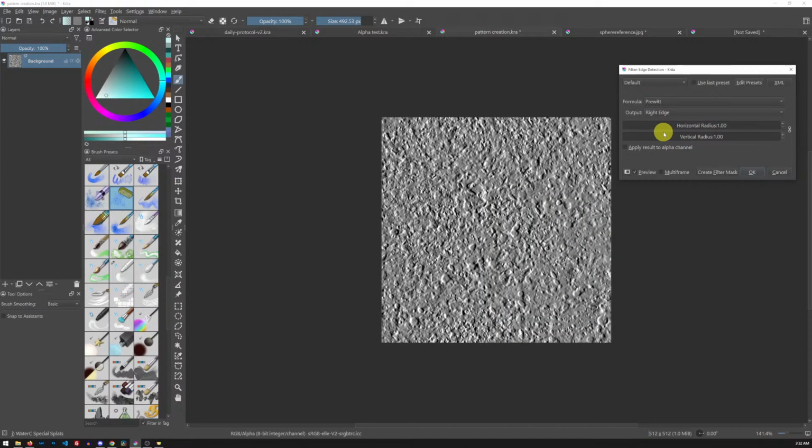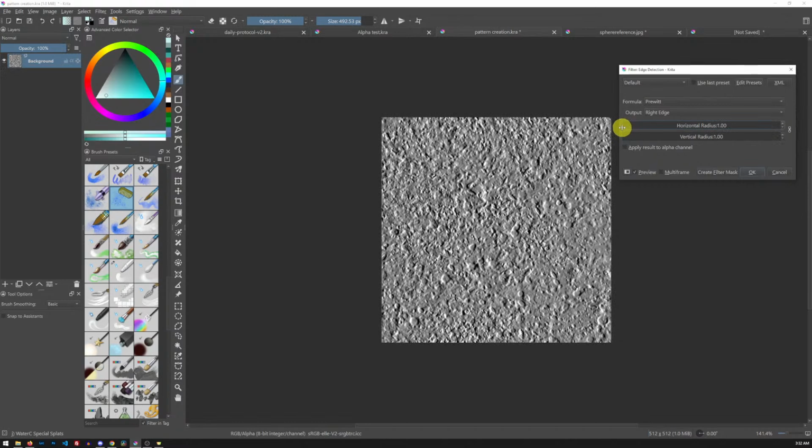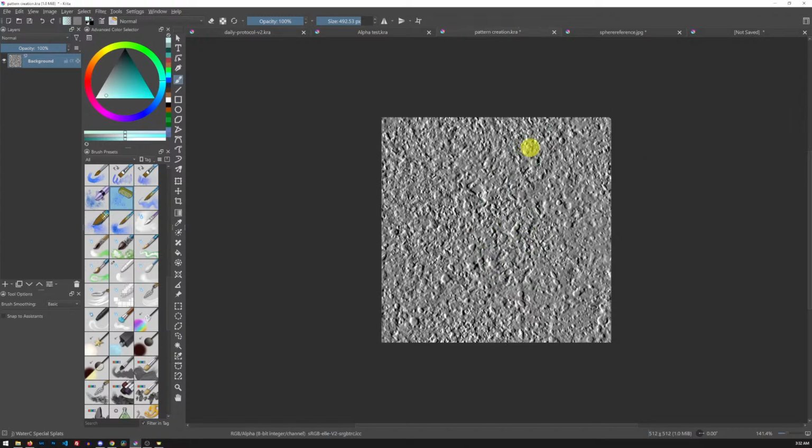Yeah, not sure where the light's coming from. I'm going to choose right edge, and then I'm going to change this radius a little bit. Let's see if we can make it a bit duller. No, I think that's fine, actually. Especially for what we're going to be using it for, this is going to be fun. Okay, so that's our texture.